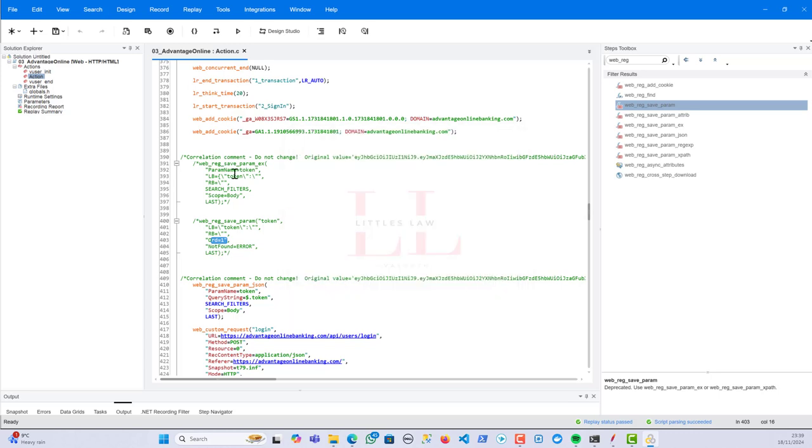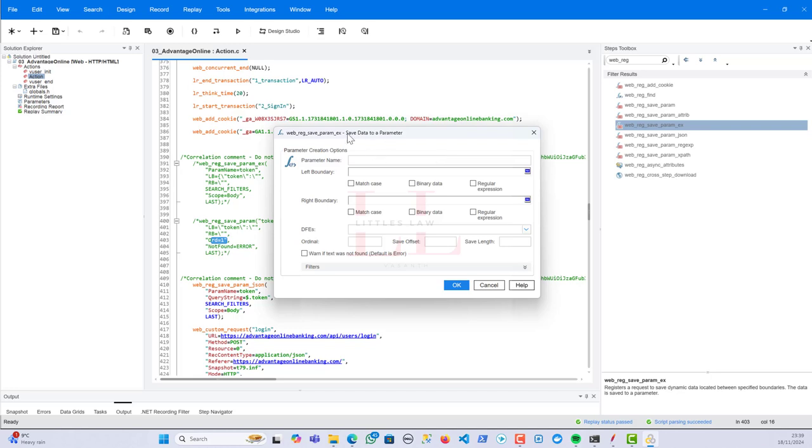What about the WebBridge Safe Param EX? What is the difference? When I open the WebBridge Safe Param EX, you can find the difference here. I give the parameter name the same way as for the WebBridge Safe Param, and then I give the left boundary, and I have the same option. That's one similarity. I can use the parameter value, and then match case, binary data, and okay. Match case and binary data are similarities between WebBridge Safe Param and WebBridge Safe Param EX, but the regular expression is not something you can find in WebBridge Safe Param.